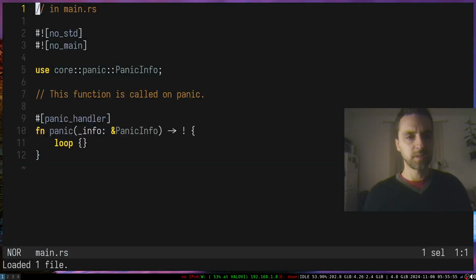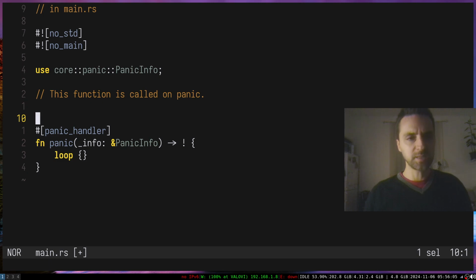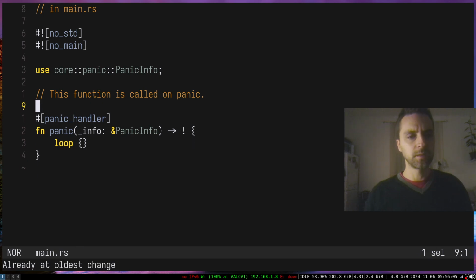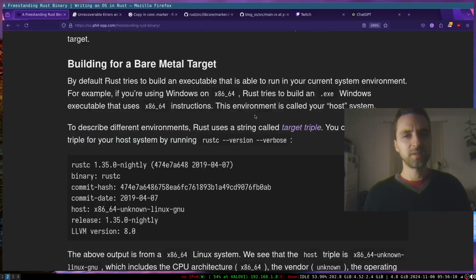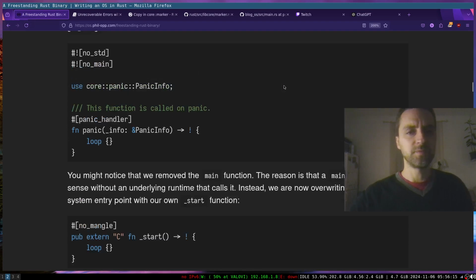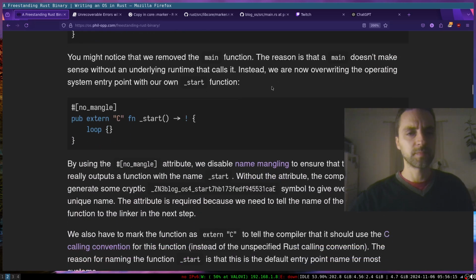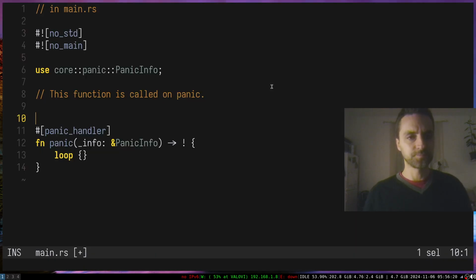Wait, did this save? Oh, it didn't save. Is there an undo button? Ah, not when I go out of the program. Oh, that's too bad. Wait, I have to write this again.